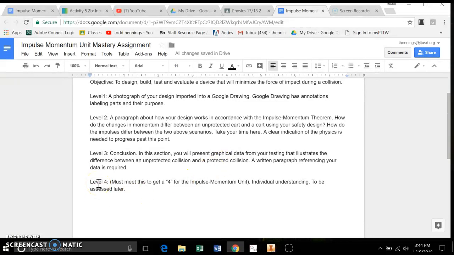Level 4 is not here, right? We've seen level 4 is going to be individual. You have to be able to get to level 4 on here in order to get to a 4 for the unit. That's going to be an individual understanding, and it's going to be assessed later. I'm going to have it ready to roll Friday. So those of you that are ready to go, we'll do it on Friday.